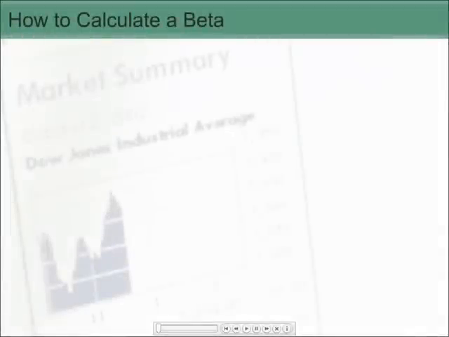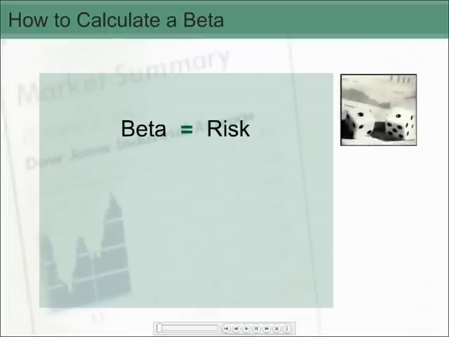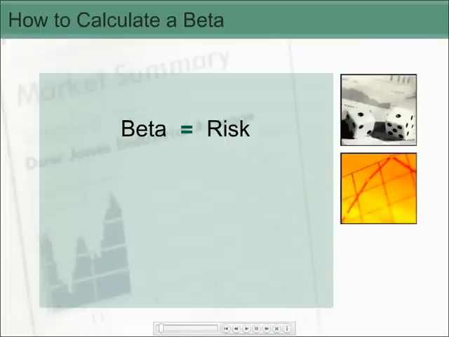In this tutorial, you will learn to create a historic beta. In finance, we use the word beta to represent risk, defined as the relative volatility of a stock's returns to those of the market. We use a simple line to represent this relationship.